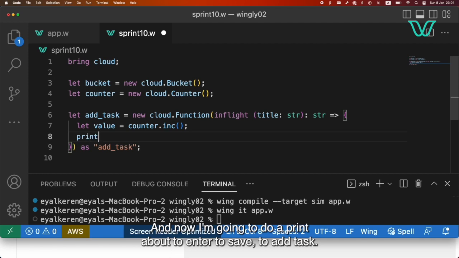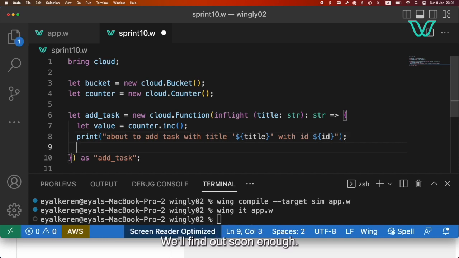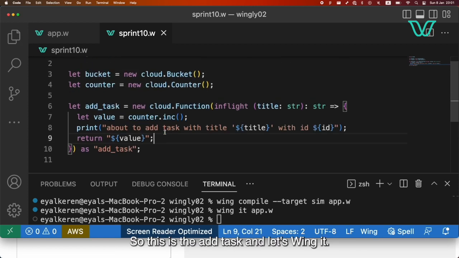And now I'm going to do print "about to save to add task with title" with ID. Is it good? I think so. If not, we'll find out soon enough. And this is going to return the value in a string. Okay. Great. So this is the add task, and let's wing it.